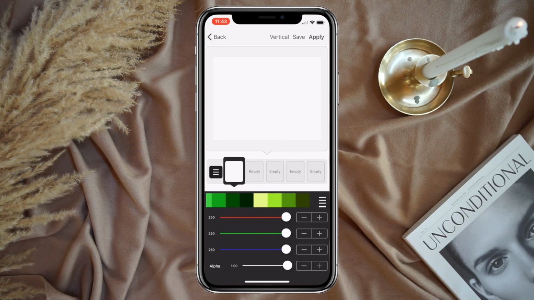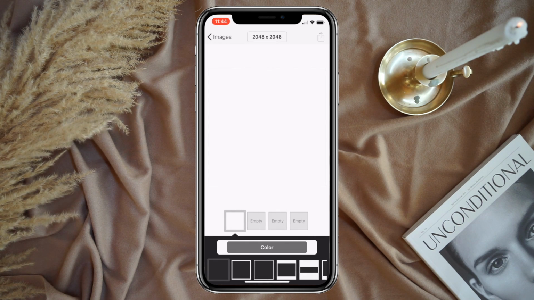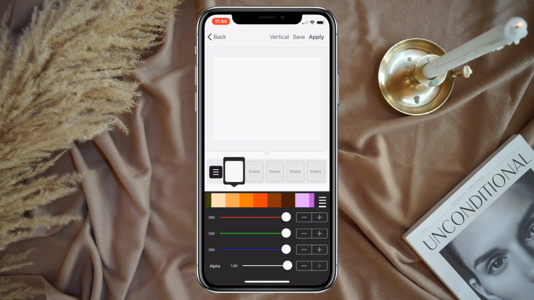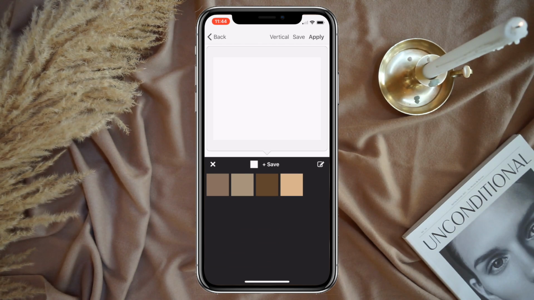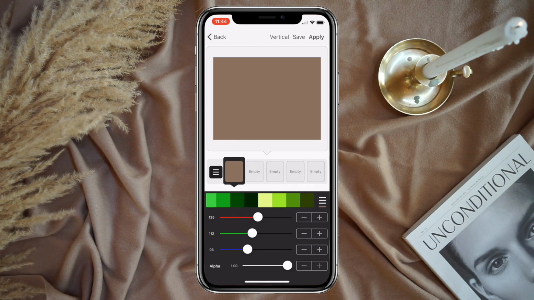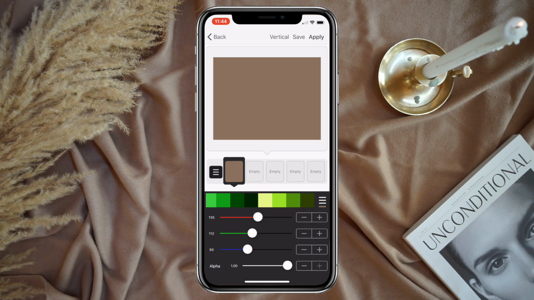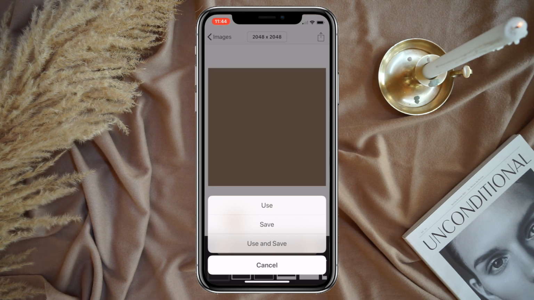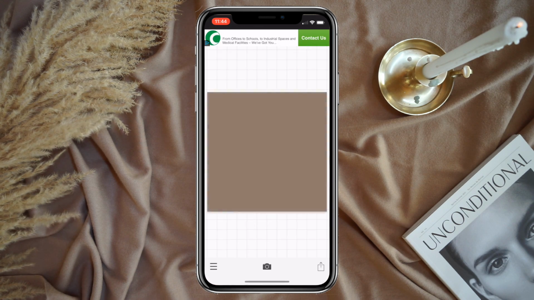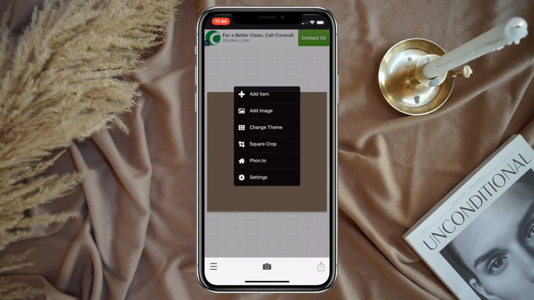You can use the pixel picker app that I showed you and just pick a color of any picture that you like, and it'll give you the red, blue, and green numbers. But I already have a color saved, so I just pick these 4 little lines, and it brings up my saved colors, and then I click apply. So once I get here, I'm gonna click the top right corner, and then I'm gonna click use. And then I'm gonna go into the bottom left corner menu, and I'm gonna click add image.